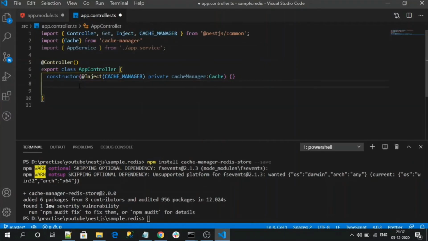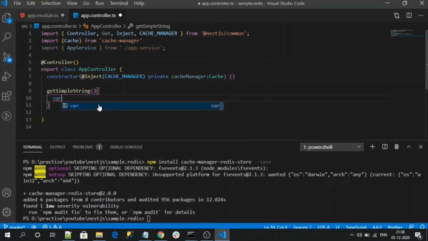So now let's create an action method that's going to save a simple string into the Redis store and fetch the same string from the Redis store. So let me create a GET endpoint, get simple string. Okay, and here first I am going to check whether the value is already stored in the Redis store.